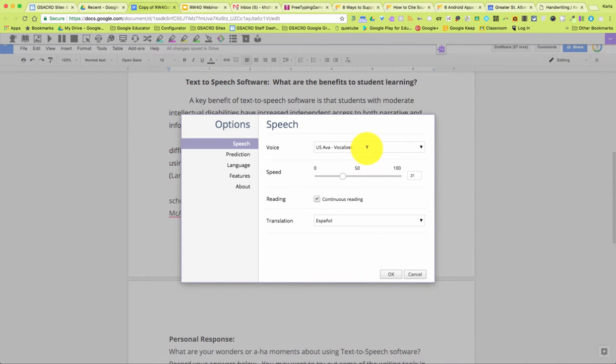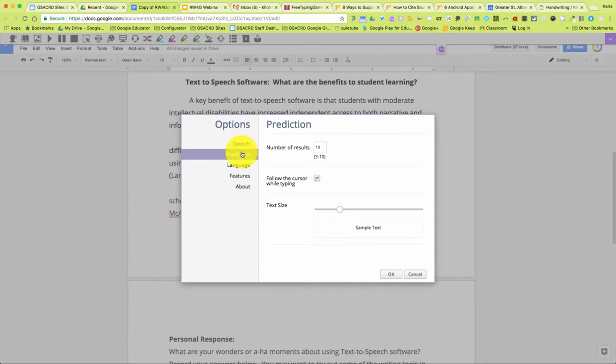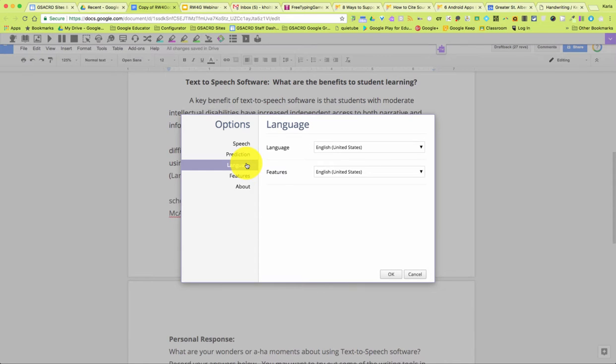In options, this is where I can change the voice and the speed, and again for children who have processing difficulties, it's a good idea to slow this down quite a bit. I can also adapt my prediction, and I can change that to anywhere between 3 and 10 options for prediction, and again change my text size. So if children have low vision, you may want to increase that. Language: if I am in a French immersion setting, I would want to change this to French.